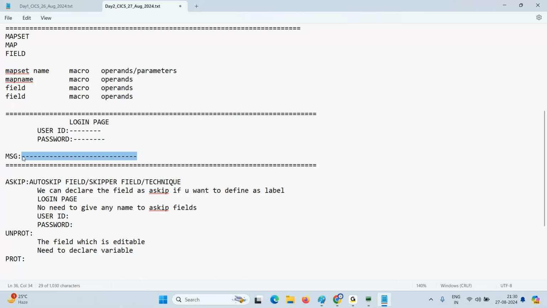So in the protected field, is there some validation? No, no. For protected, there is no need to do validation because the user is not entering. We need to do the validation where the end user is entering.